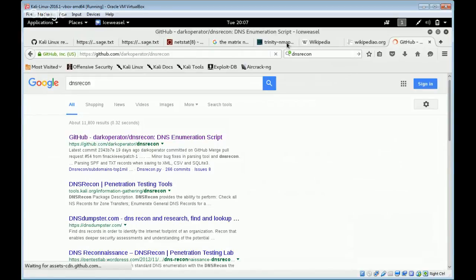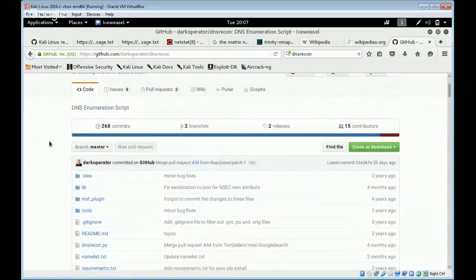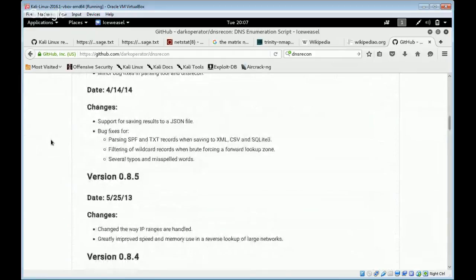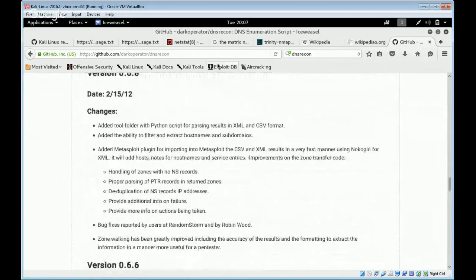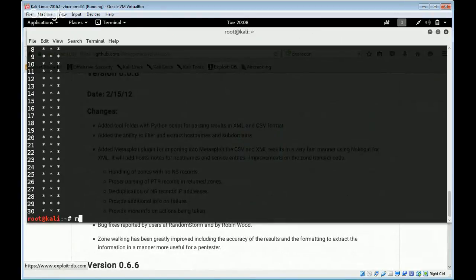So you saw from robtex.org how you can enumerate and go through all these things. You can't do it by hand, so use DNS Recon. It doesn't really have much of a tutorial there, which kind of sucks. So we type man space dnsrecon.